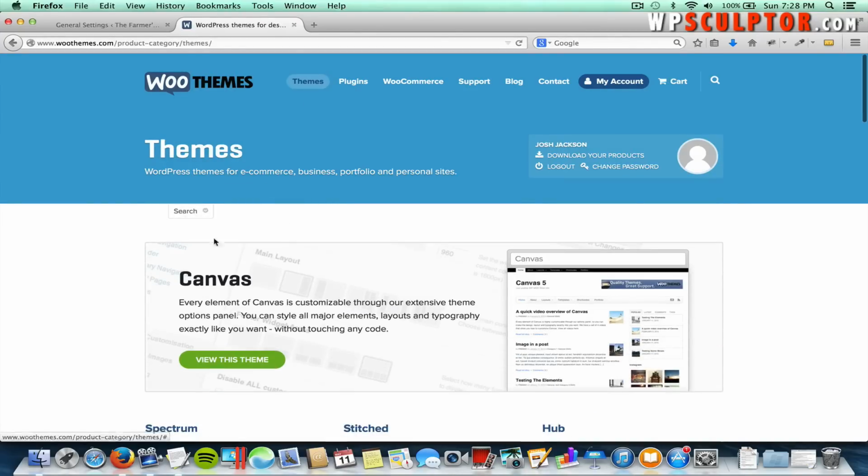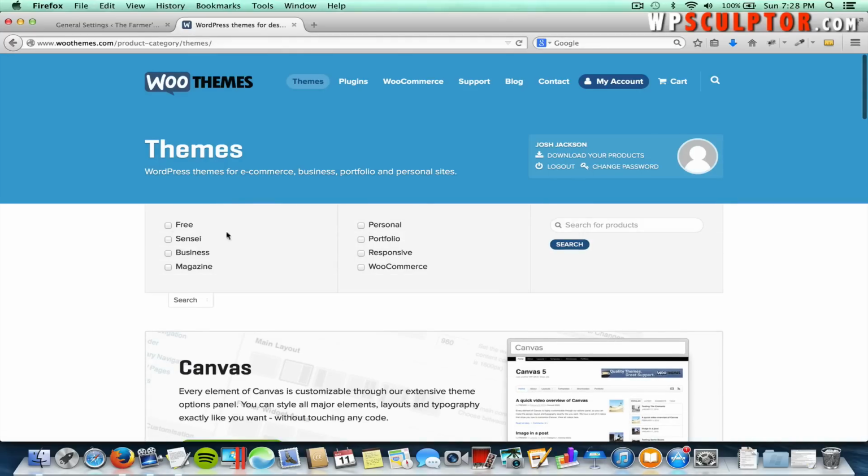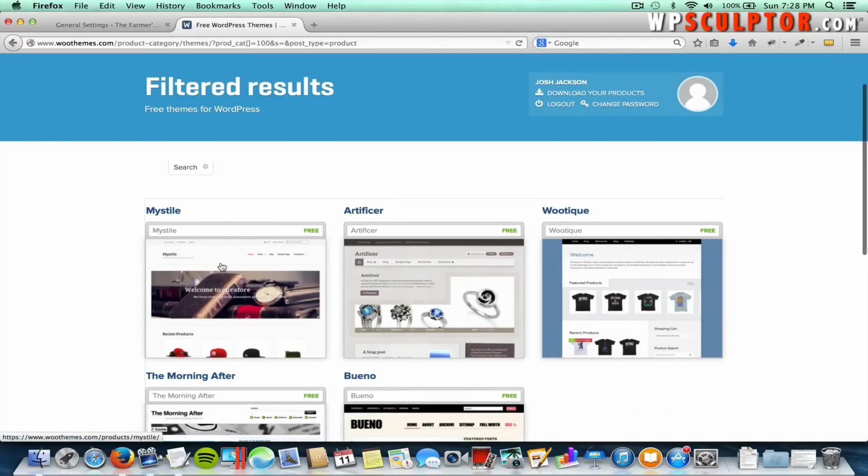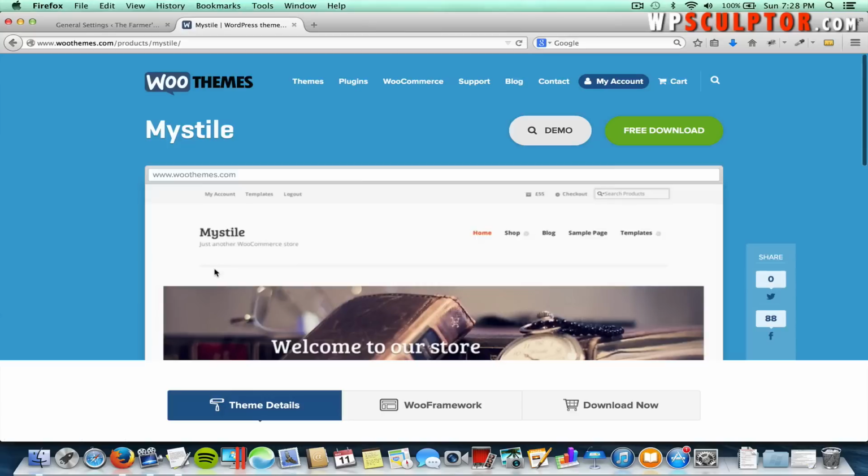And then if this box is not dropped down, click on Search to bring down these options, and then you're going to click the box next to Free and come over here to the right and click on Search. And this Mystile theme is the one you want to use, so click on that. Just click on the picture there.